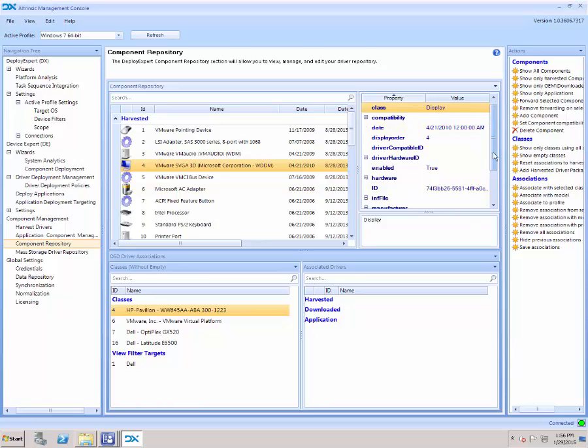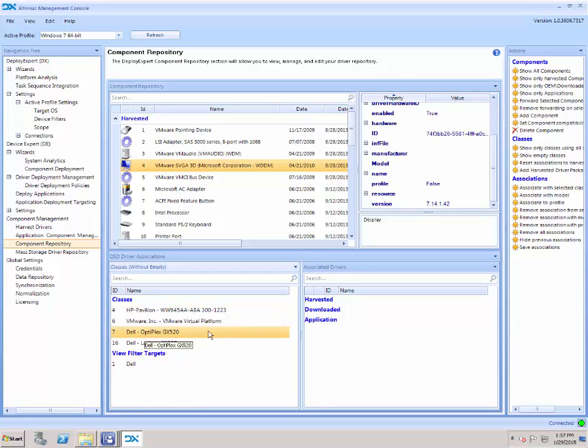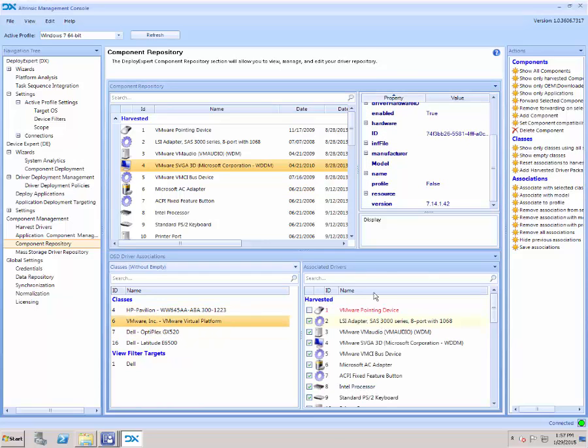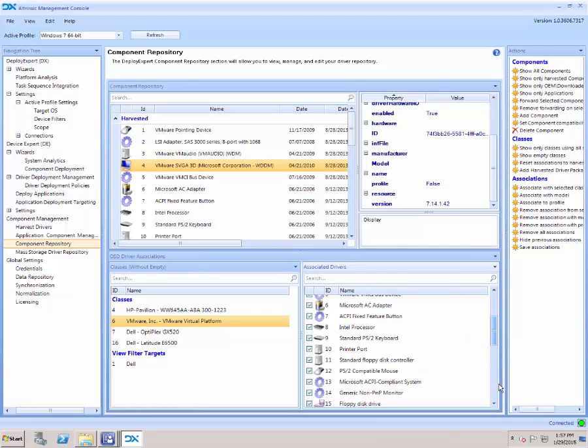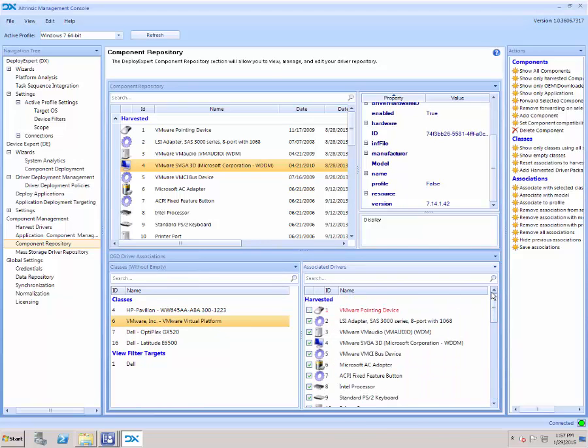Harvested drivers come in from the harvest, as you imagine. You can add third-party drivers just by hitting Add Component. Like if you have the driver files, you can just browse to them and hit OK and give it a name and import it in, and then you can manage it on your own that way. Applications can also be added in a couple different ways. Again, if you just have the application, you can add it in from this interface just by browsing to the setup.exe and giving it a name. If you have them in a systems management platform like Configuration Manager, you could also import them in from there.